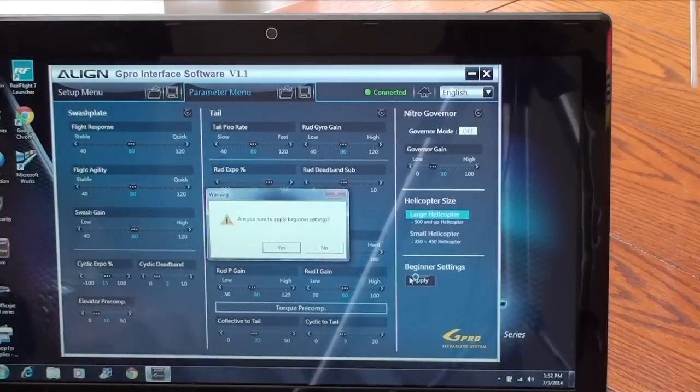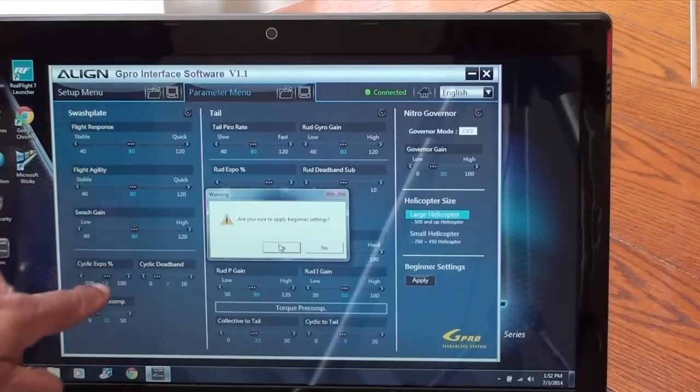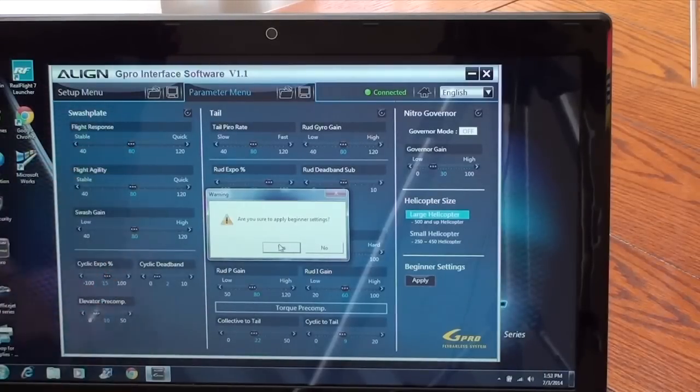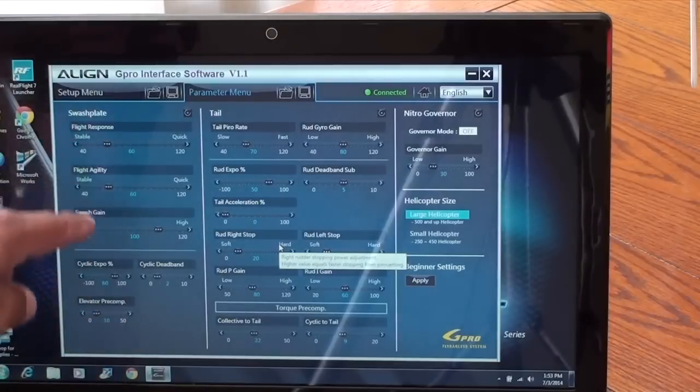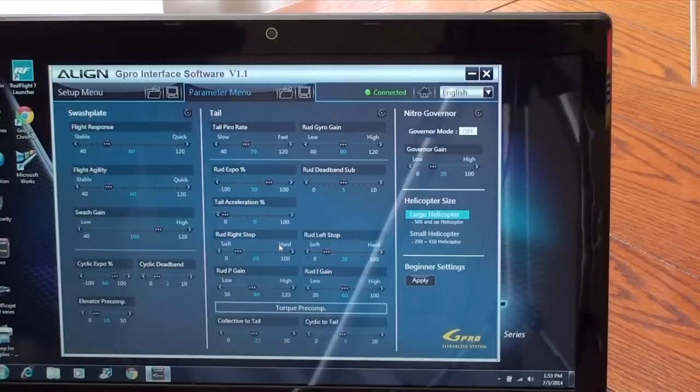You click apply, and what you'll notice is, if you look right here, this is 80, 80, 80 on your flight response. Watch what's going to happen. Those get pulled back, 60, 60. Your swash gain gets turned up to 100%, giving you a little more stability, more locked in feel. Again, this is great if you're just starting out, and if you're just a sport flyer and you're not really into, you know, real high speed 3D, this is a great setting to start with.